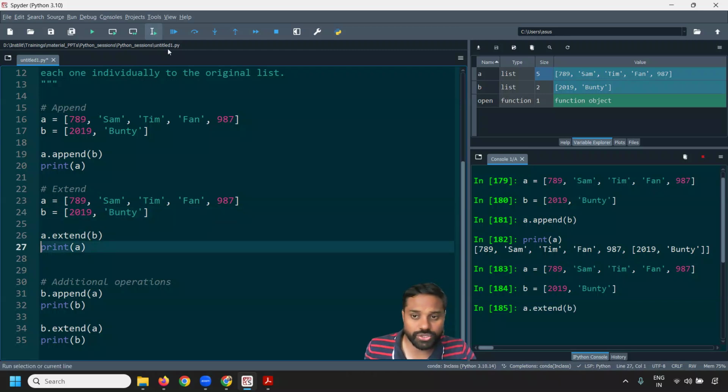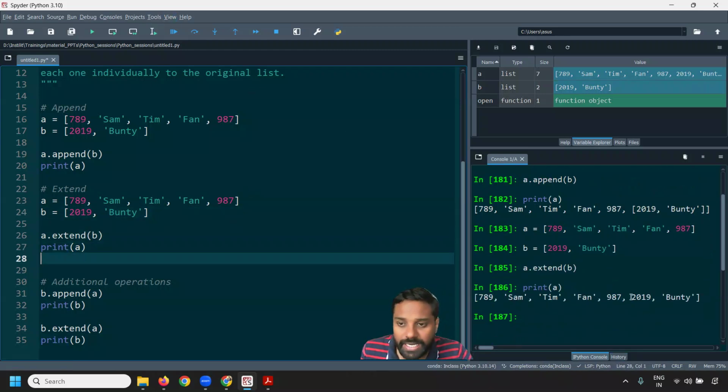So let me run this and show you. Now if I say print A, you can see individually these items are getting added. So in the append function, B is a single element, whereas in the extend function, items of B are individually getting added. So that is the main difference.